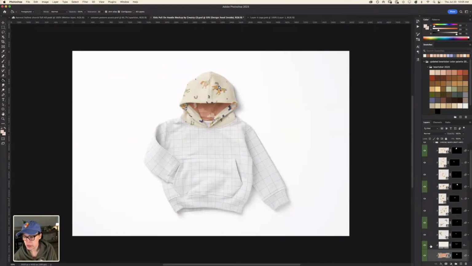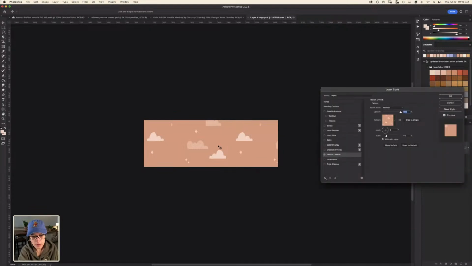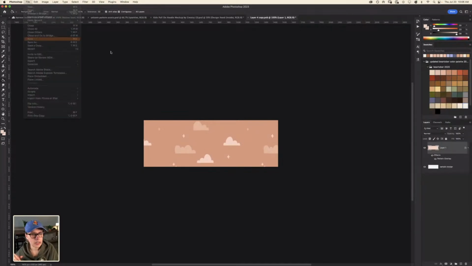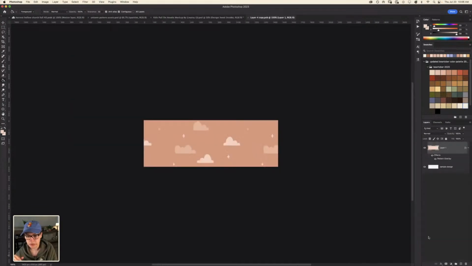So you can see the little, I might move it just a tad more so we can see that it is in fact the cloud pattern. Just got to get that positioning right. There we go. I think that looks pretty good. Maybe I might move it up just a little bit.